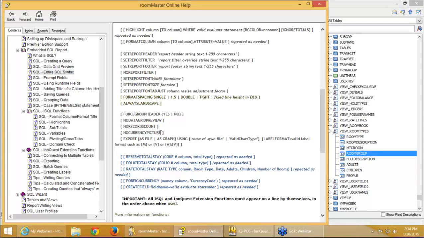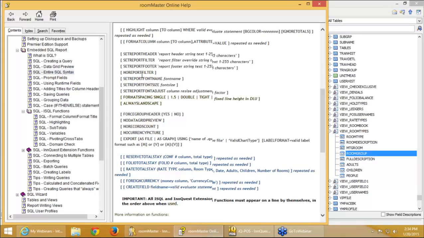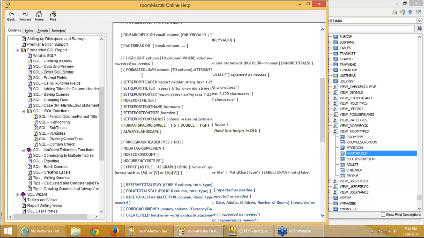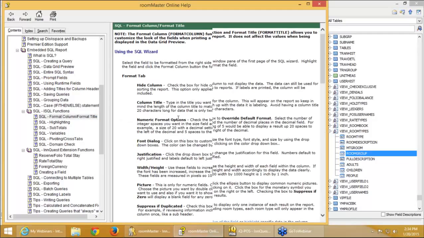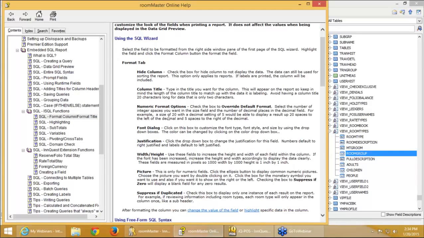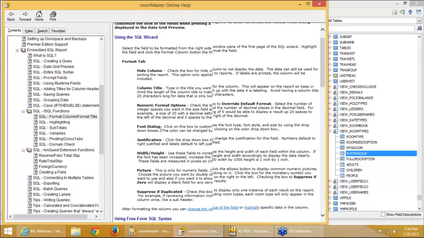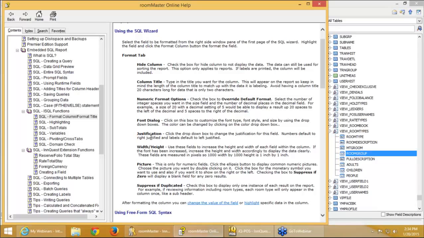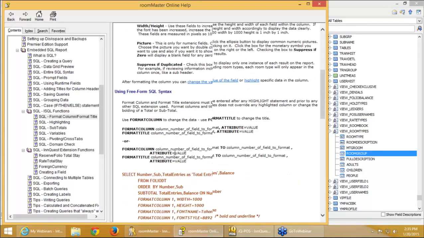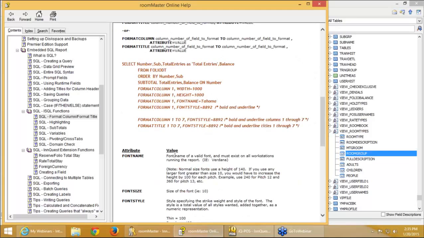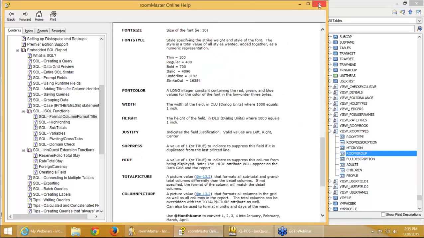I think a lot of people don't know that we have this. It's really, really cool. And if you don't know what any of these mean, every one of those is explained in detail as you go through here for the functions. So the format title: you can hide the column, change the titles, change the font, and change the description to be right justified or left justified, a whole bunch of things. And there's a lot of examples too. A lot of things you can do.